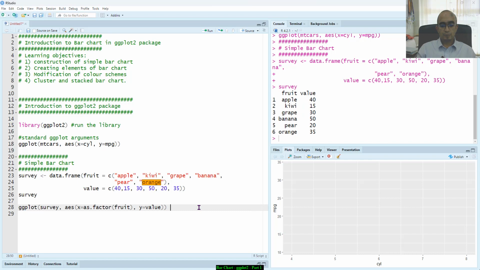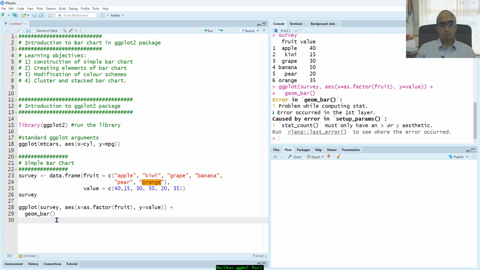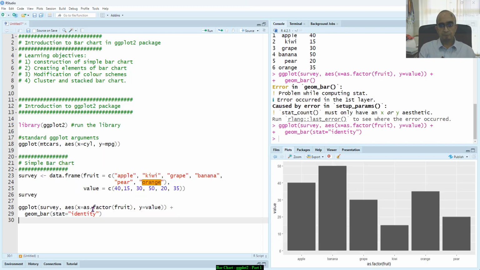And then we need to add geom_bar to give the instruction to R that we're going to develop a bar chart. If you run this one, it cannot construct a bar chart because this is aggregate data. So we need to add another argument, which is stat equal to identity. Then R will pick up the values in the data set to construct a bar chart.